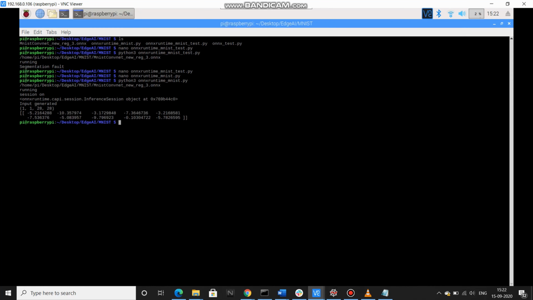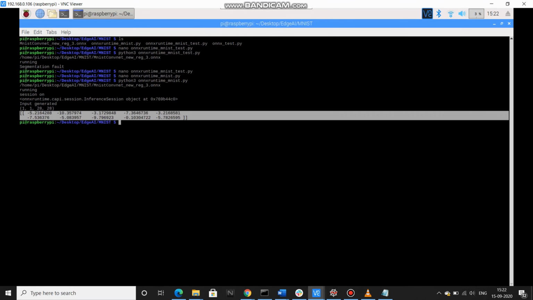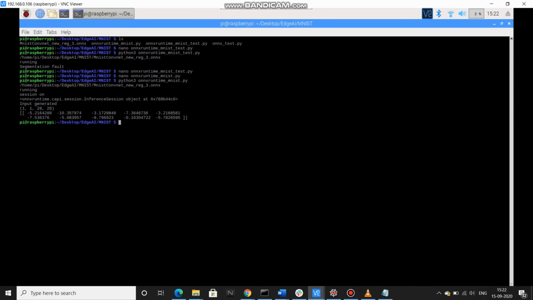And finally the predicted value, it has got 10 values. And why 10 values? Because MNIST has got 10 classes. That means I've got 10 neurons in the output layer of my neural network. And don't worry about these output values because I've randomly generated my input image. So these are all random values.